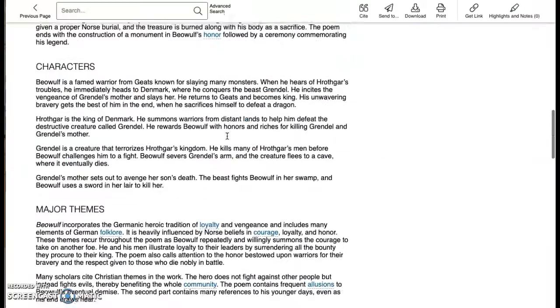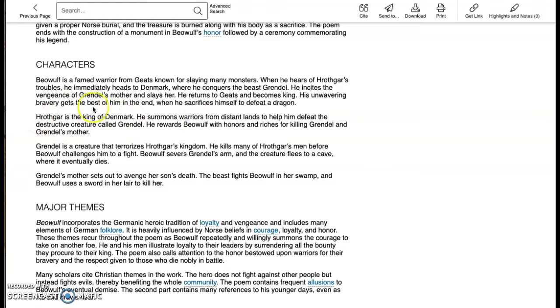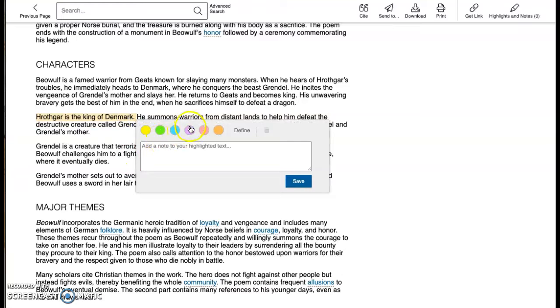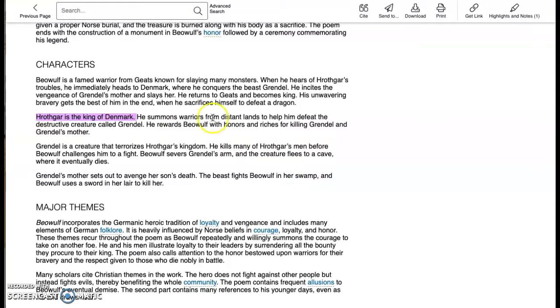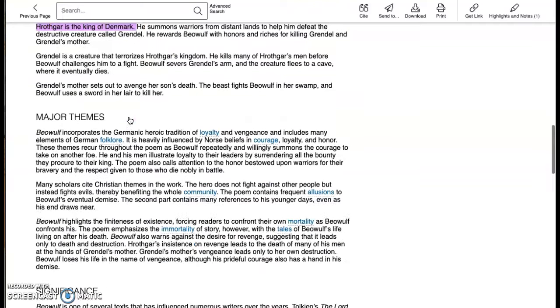So if I wanted to remember that Hrothgar is the king of Denmark, then I can highlight it with my mouse. And I can choose my color. I'll do purple, and I can also add a note. Save, and it's going to stay there the whole time you're on the page.